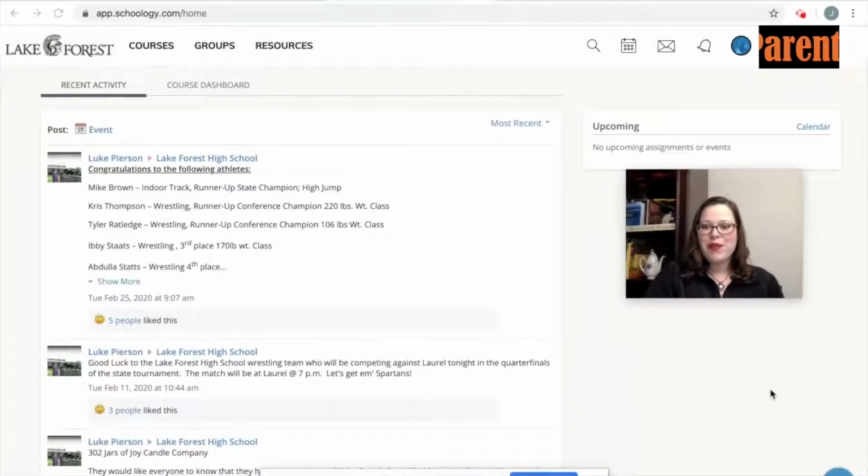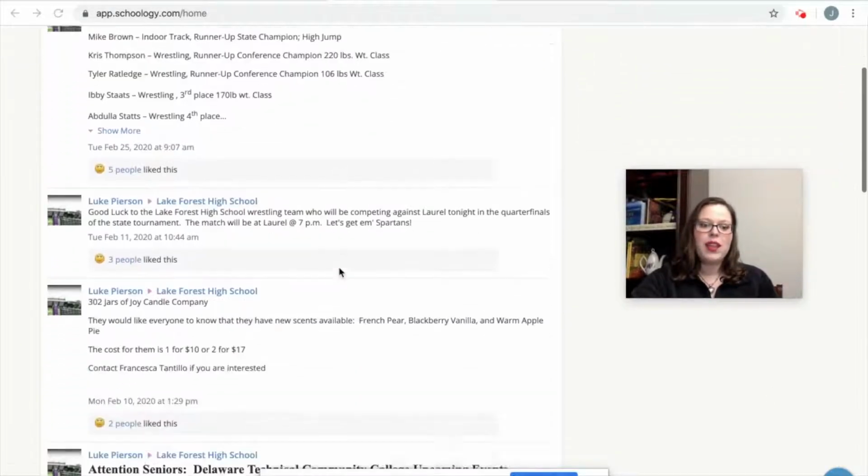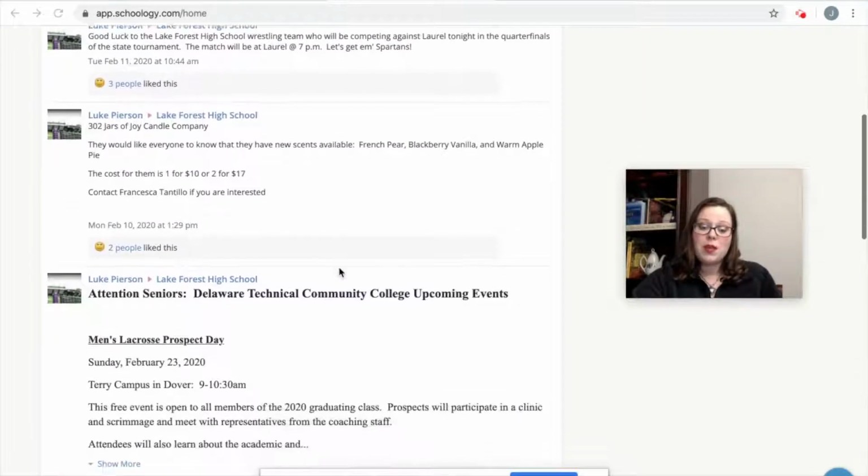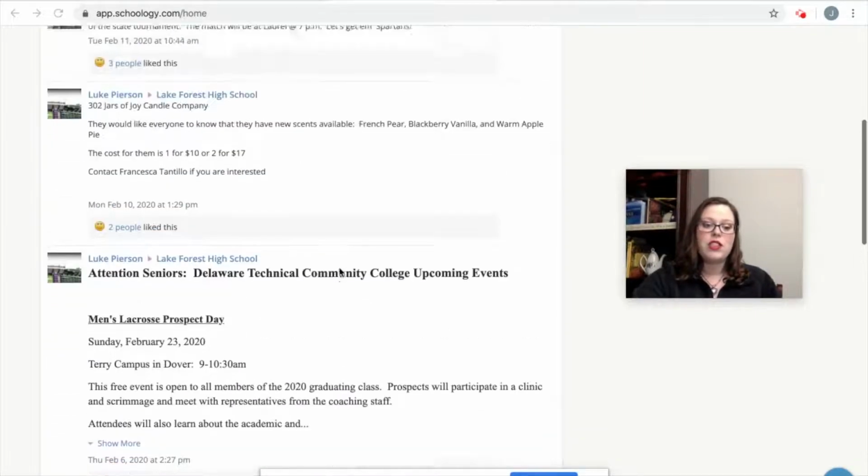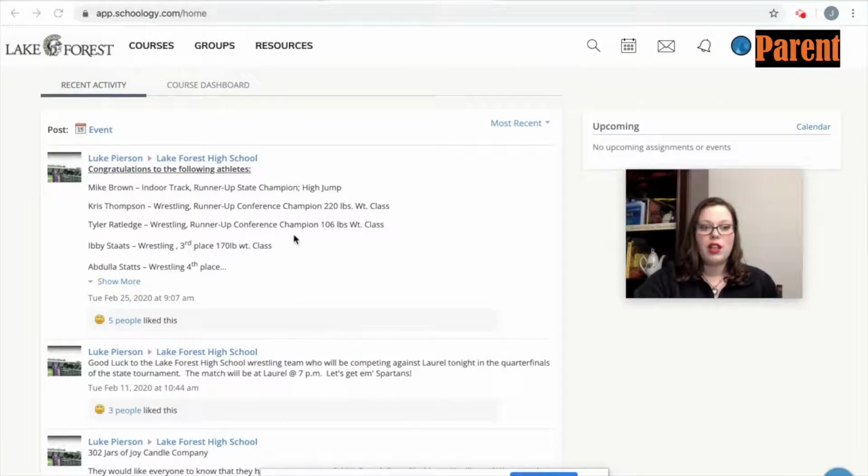All right, so now we're logged in. This is the main parent page. We're going to notice here that you can see all of the updates for the high school. This is anything that your student would be able to see when they log on, and this is where they want to start looking when they first log in. This has everything that's important to them that they might see here.